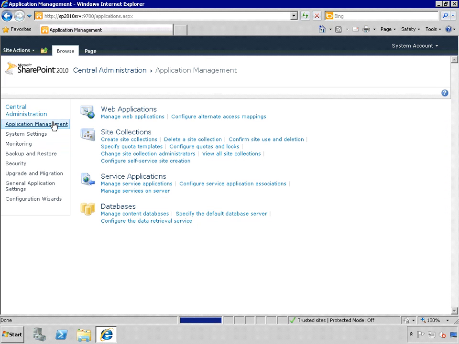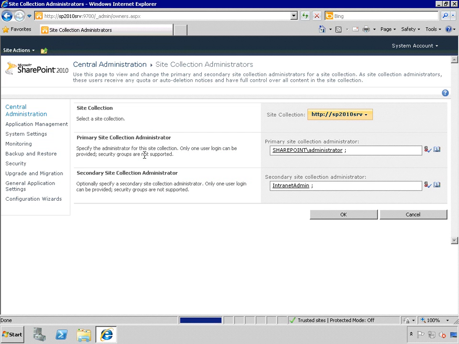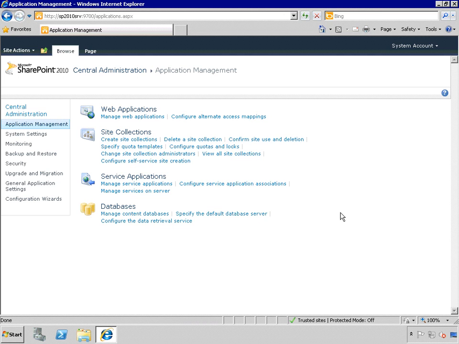So let's go to Application Management to look at who it is that's a site collection administrator. Maybe somebody has left the company and they're no longer the secondary site collection administrator. This is where you would come in to make that change. For instance, we have SharePoint Administrator and Intranet Administrator. We're going to change Intranet Admin to be Joan. Joan's a busy girl. She is now our secondary site collection administrator. So she has full permissions across all sites within that collection. There could be 200 sites in that site collection, and she will have full control over that and full rights.